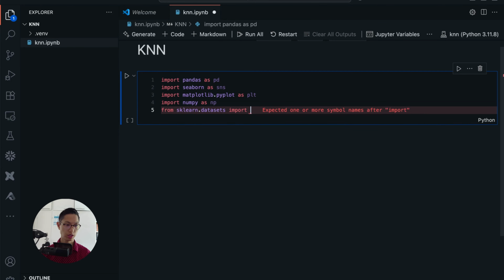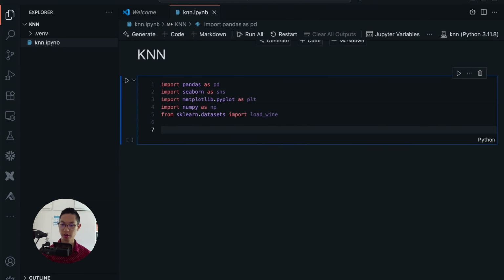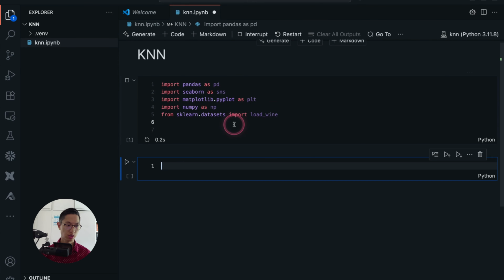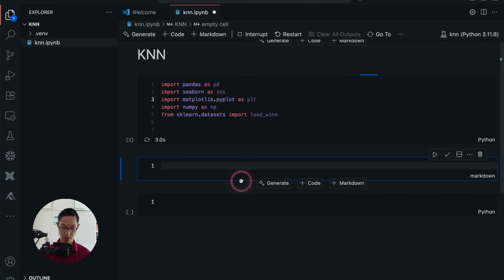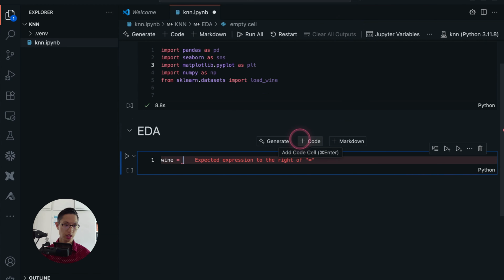sklearn.datasets import load_wine. There's actually a lot of datasets in Scikit-Learn that you can use for some quick and dirty testing of different algorithms on your data. Let's run this one. Then this is the setup, and we'll go into some short EDA. Then we can do wine equals load_wine.